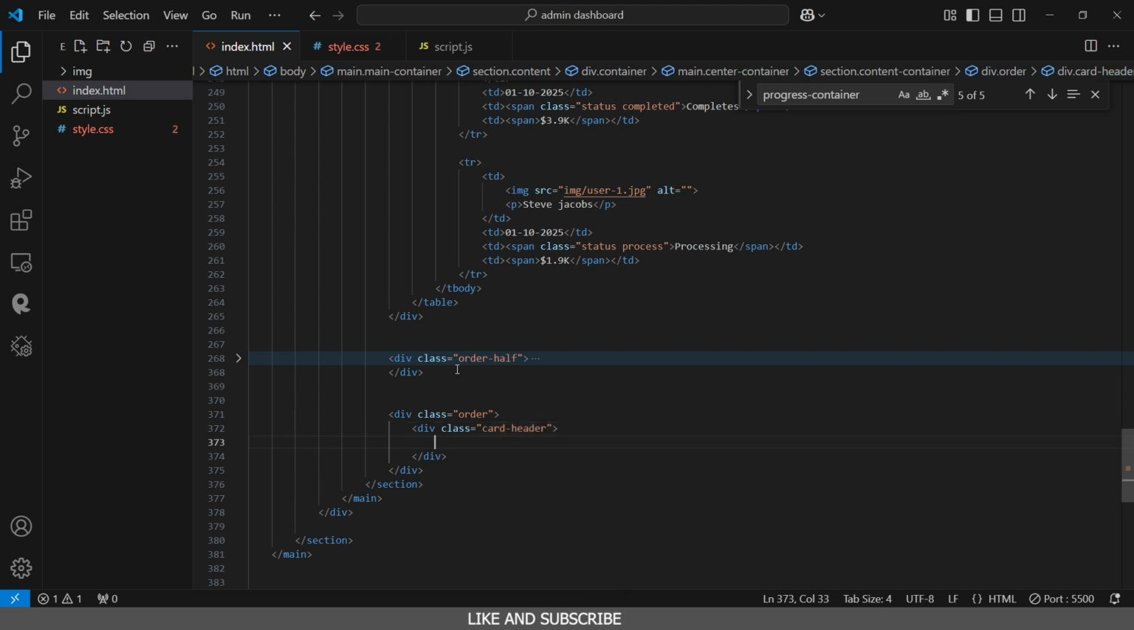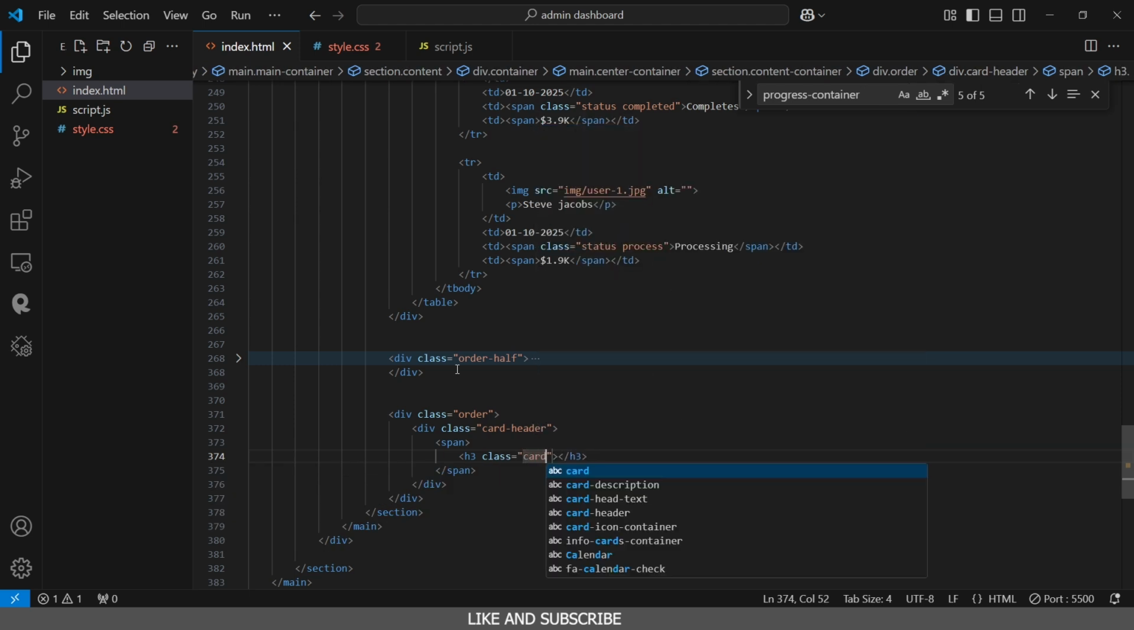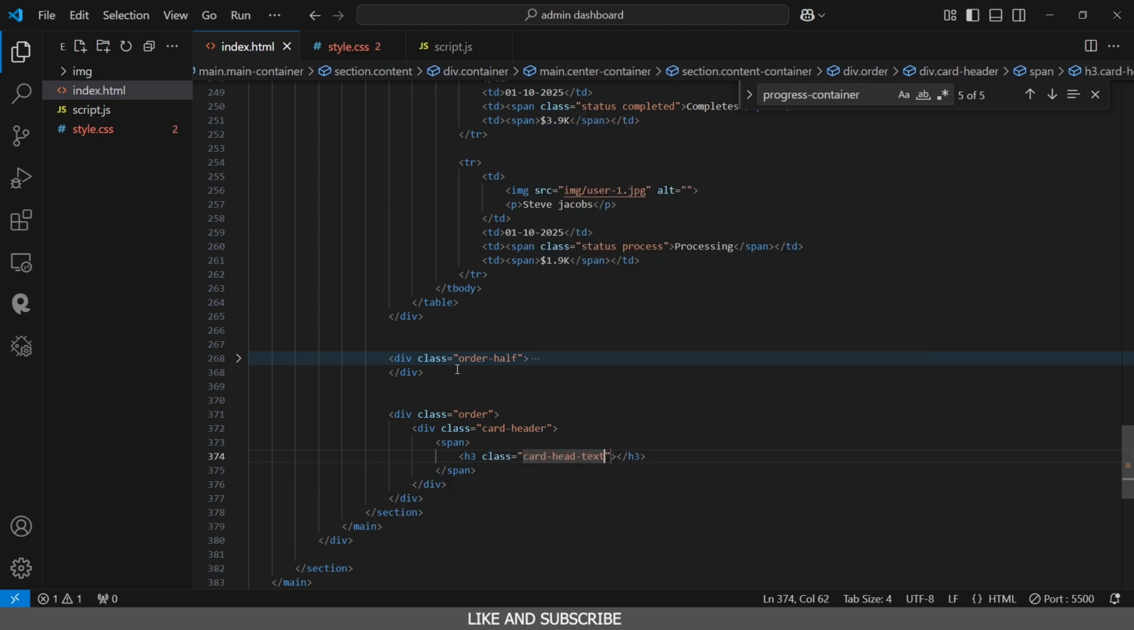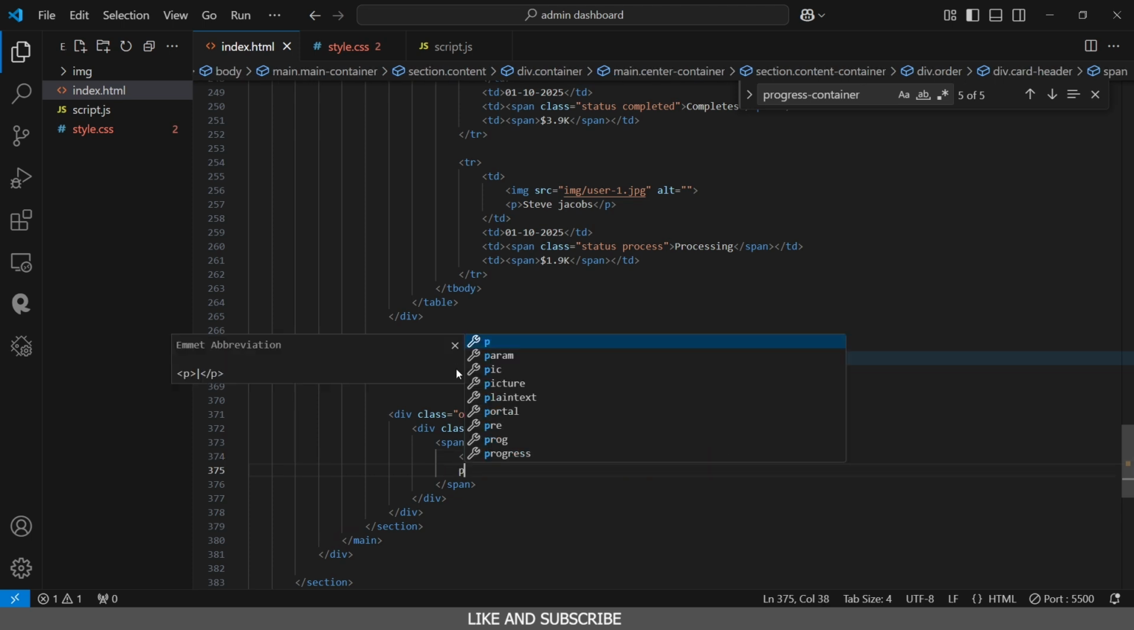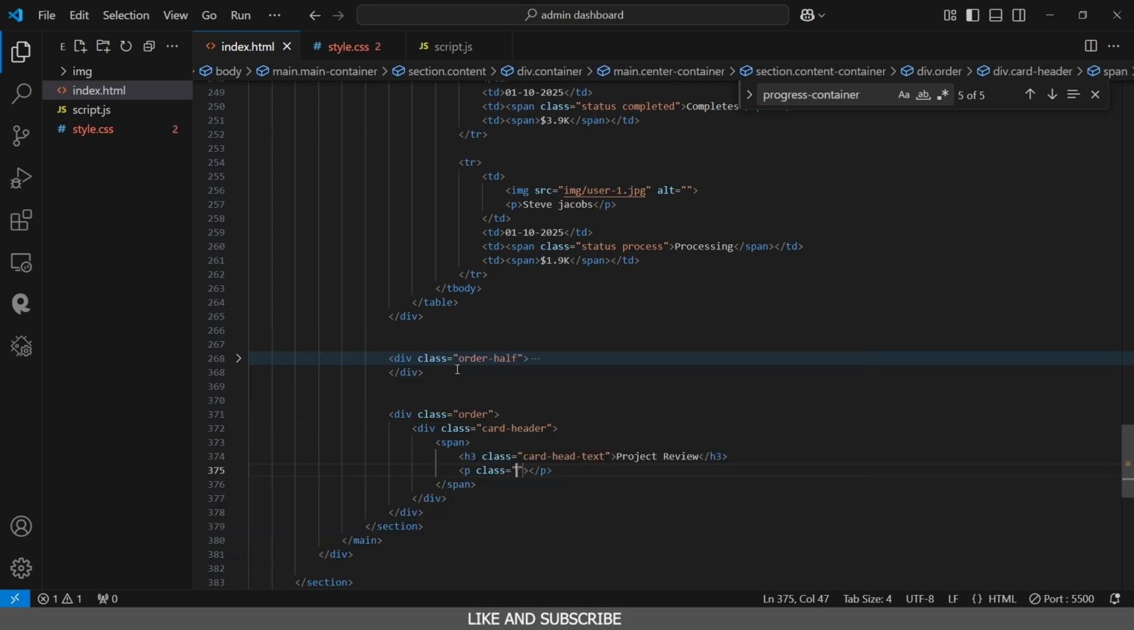Then right inside it, we're going to have our span tag. It's going to have a h3 tag right inside it. We're going to have h3, and the h3 here is going to have a class. The class is going to be card head text. The text here is going to be project review. Then inside it, we're also going to have another tag, which is going to be a p tag. It's going to have a class, which is going to be card description. Then the text is going to be, let's call it project progress. This is supposed to be a text, not a tag.